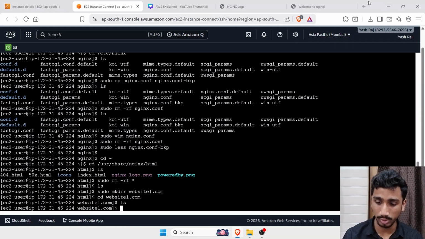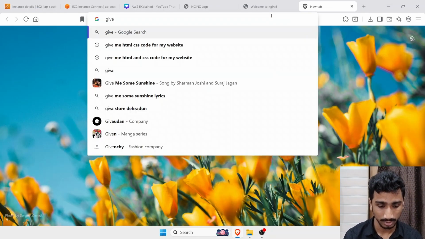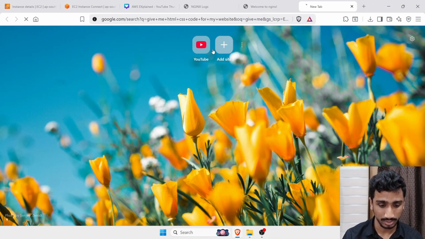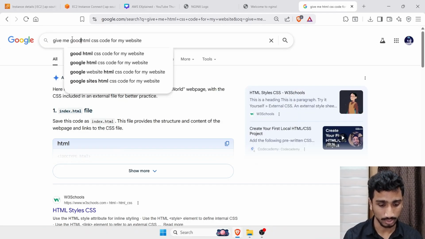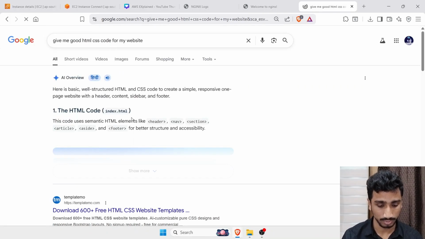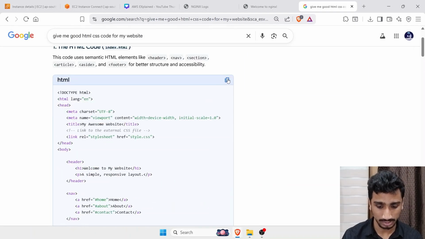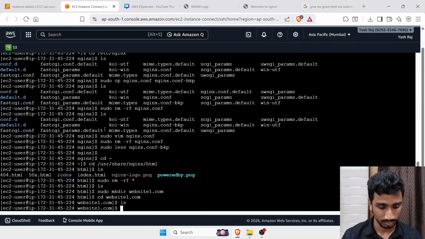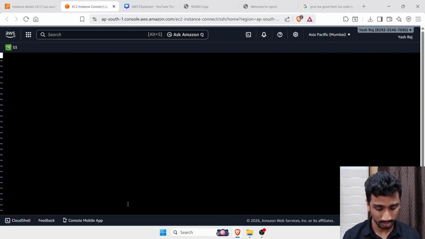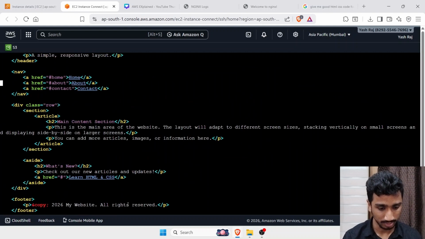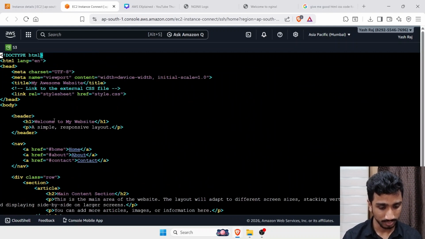Here I ask Google to give me HTML and CSS code for my website. Here you can see, give me a good HTML CSS code for my website. So here I paste this HTML. So I use sudo vim, I make the file index.html and go inside it. Here I copy paste, clicking on insert, copy paste Control Shift V. Here you can see my file, my awesome website, my first website.